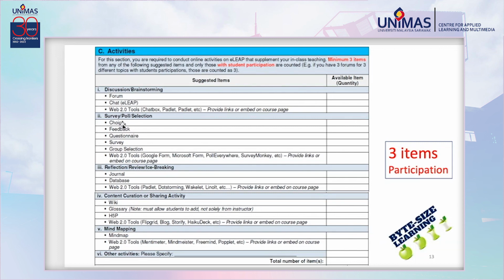You can do a choice every lecture. Very simple. There is something called polling here. Poll Everywhere, SurveyMonkey and all. These are quite elaborate things, but choice is something that you can do at the beginning of your lecture. You ask a general question and get feedback. Just like how I was doing Mentimeter, you can do it within the eLEAP platform using the app that is already available on eLEAP. I will show you this later, and that is the easiest thing. If you do 3 choices, that's it, done.